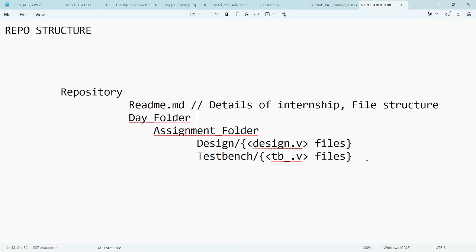That means if you are doing the assignment of day one, you need to create a folder known as day one. Next, inside that day folder, you may have multiple assignments a day. You need to create a folder for each assignment. So imagine that for day one, you got the assignment Ripple carry adder. You just create a folder, Ripple carry adder. Yeah, you just need to create a folder like that.